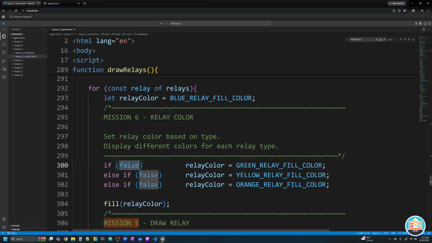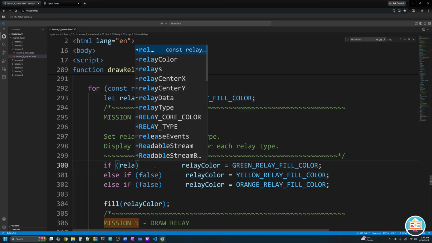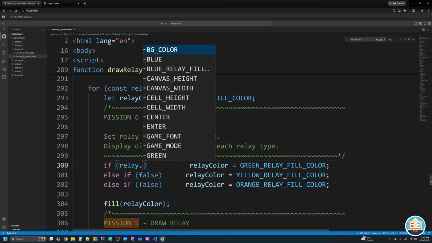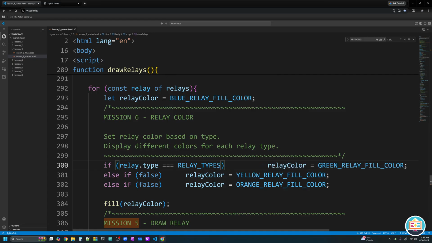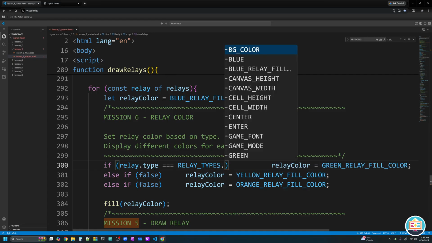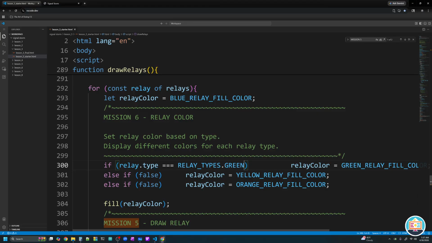So we're asking a bunch of questions, and depending on what that question is, we set the relay color to green, yellow, or orange. Well, remember, each relay object that we're working with here has a type property. Before, we accessed their X property and their Y property, but now we're going to access their type property. And we're going to check to see if the relay type is equal to, with 3 equal signs for strict equality, our relay types object, and we're going to access its green property. So if it is equal to the relay type's green property, then we'll set the fill color to be our green color. And we'll do something similar down here.